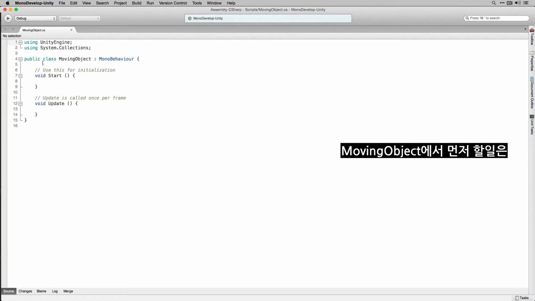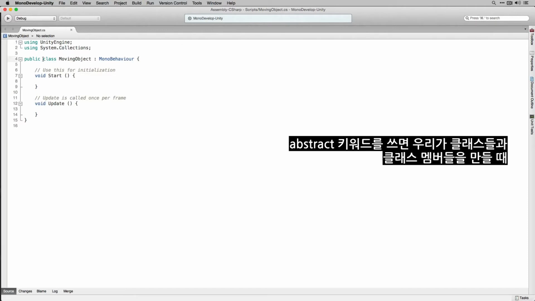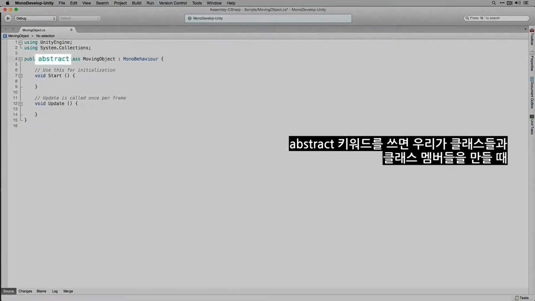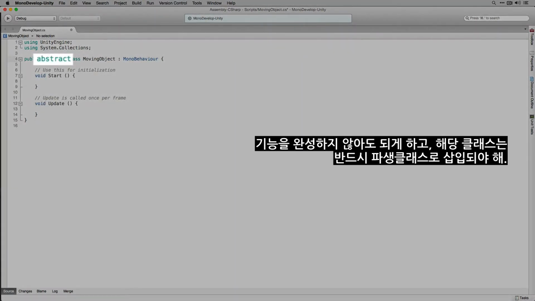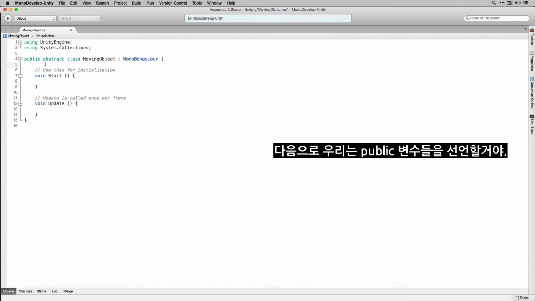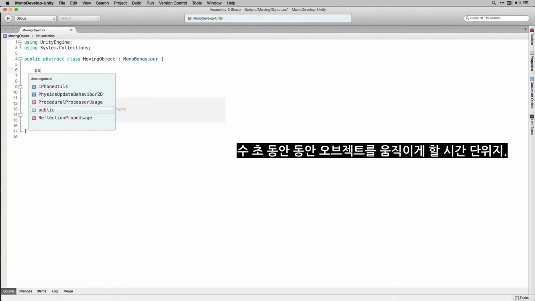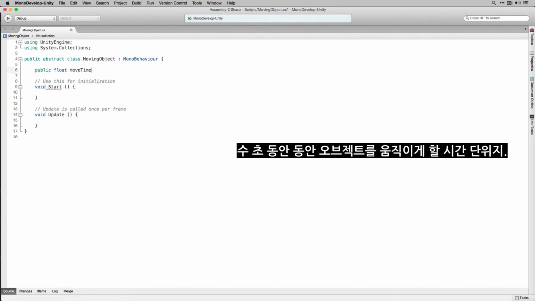The first thing that we're going to do in moving object is we're going to make it a public abstract class. The abstract keyword enables us to create classes and class members that are incomplete and must be implemented in the derived class. Next, we're going to declare our public variables. We're going to start with a public float called moveTime, which is going to be the time that it will take our object to move in seconds.